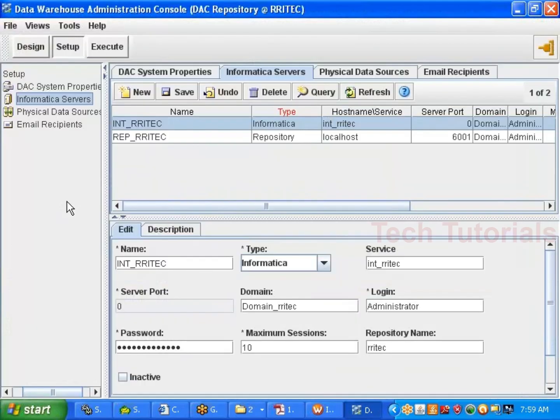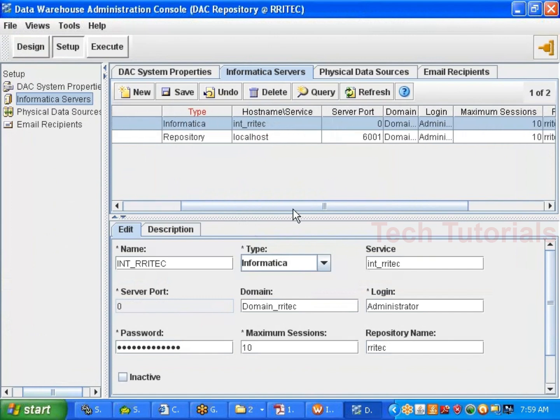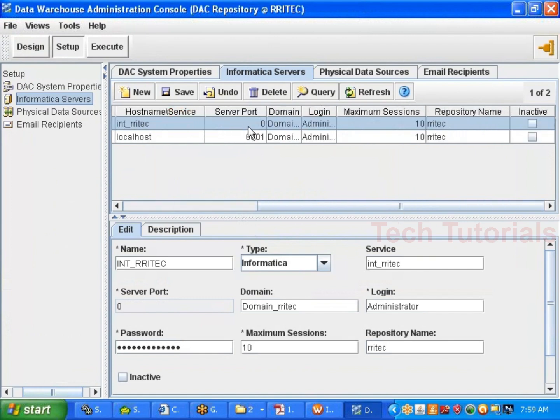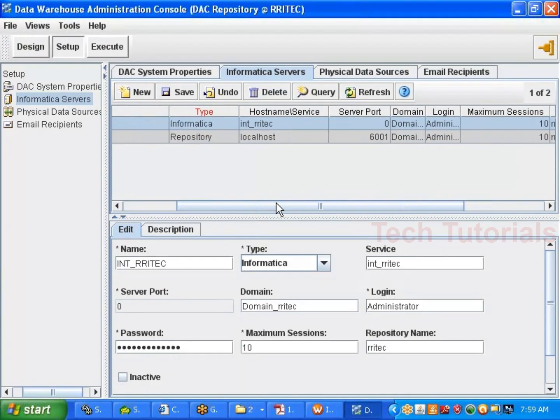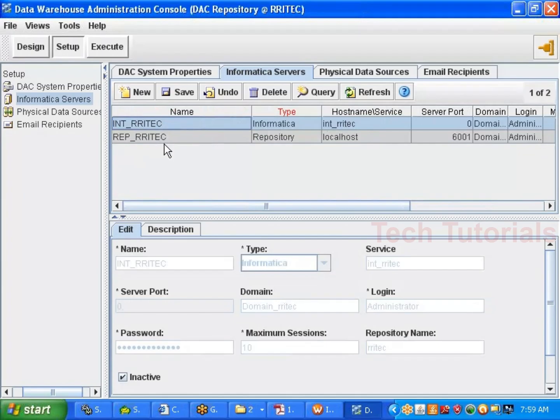To do that, what you need to do is go here, and already some repository services are available. So I am inactivating those. Those are not required for me. I am inactivating all of them. So these two are not valid now. Now I am going to create our own repository service. I am clicking on New.